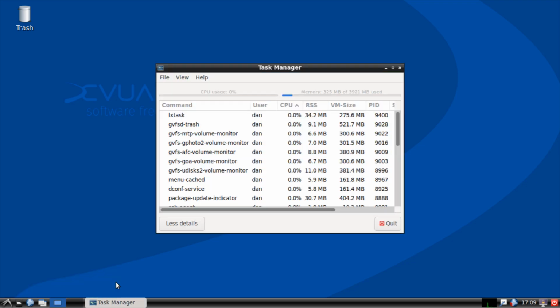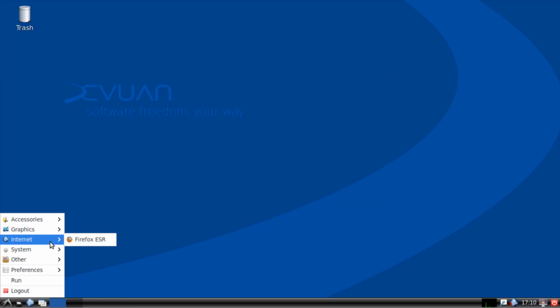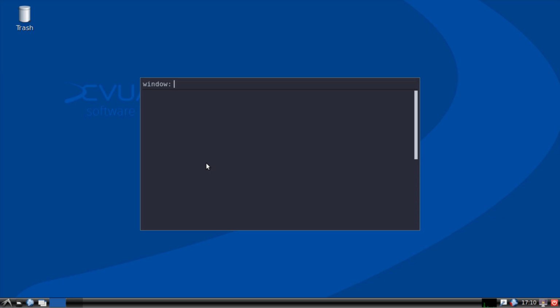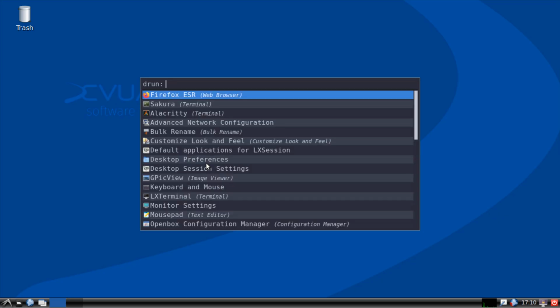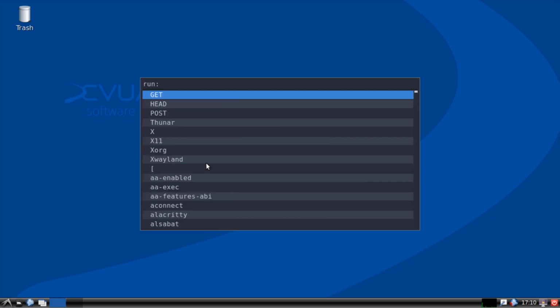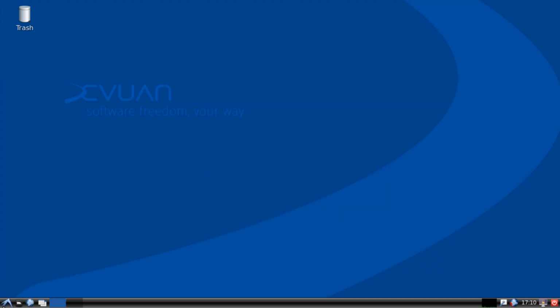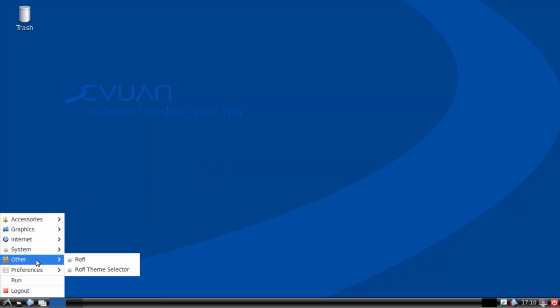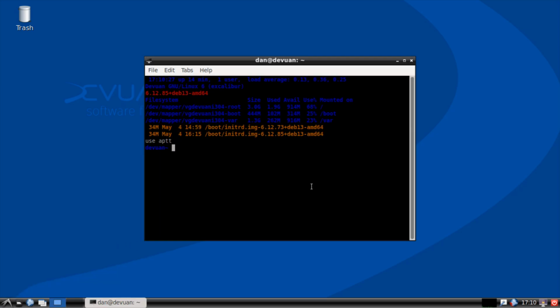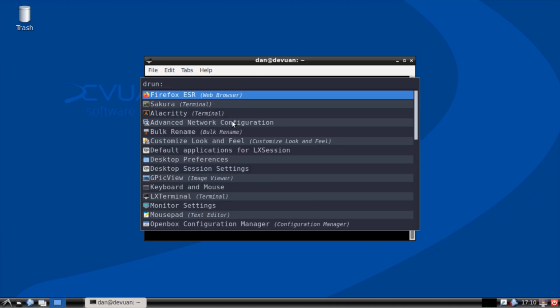Sakura is the other terminal, and the task manager is the LX task manager. It's also amazing. I like this. And then we have Rofi with Ctrl+Tab. You can switch the modes in Rofi: window, drun, run, SSH. And with LX terminal, when you type rofi -show drun, this is starting directly in drun mode.